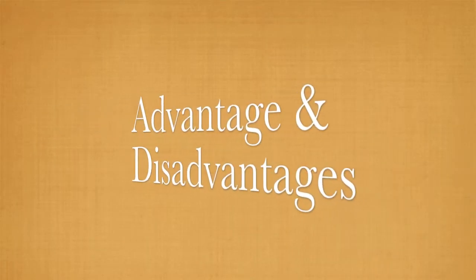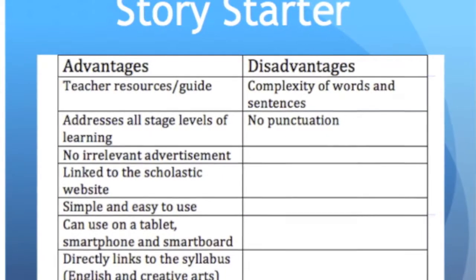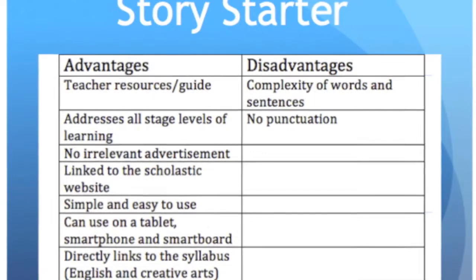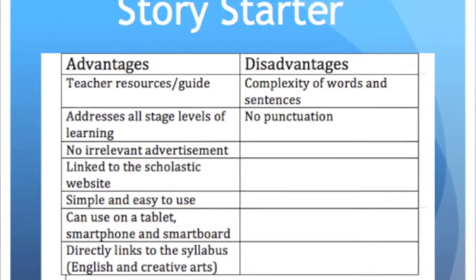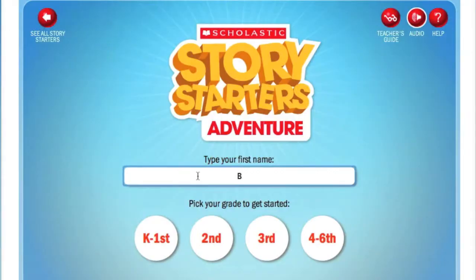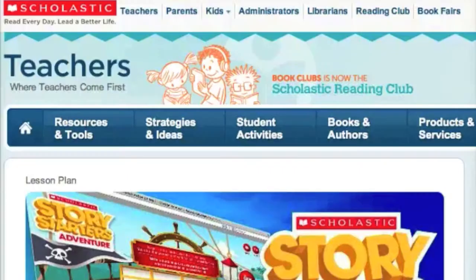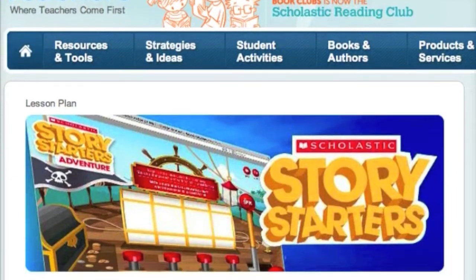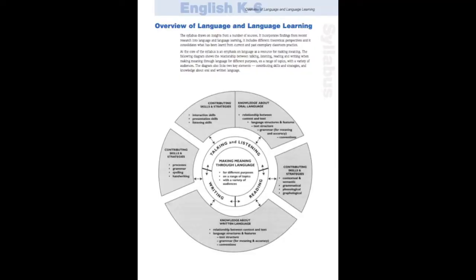There are numerous advantages and disadvantages within the online learning website. Some of the advantages within Story Starter are having teacher resources and guides available on the website, addressing all 3 stages of primary education, and having no distracting advertisements throughout the activity, keeping students more engaged and focused. It's linked to the Scholastic website and is simple and easy to use, being able to be used on a tablet, smartphone or smartboard. Story Starter directly relates to the syllabus, including English, connecting to creative writing and creative arts.